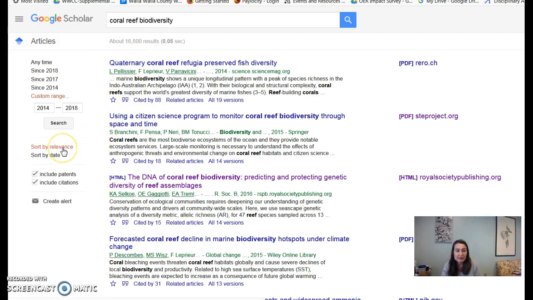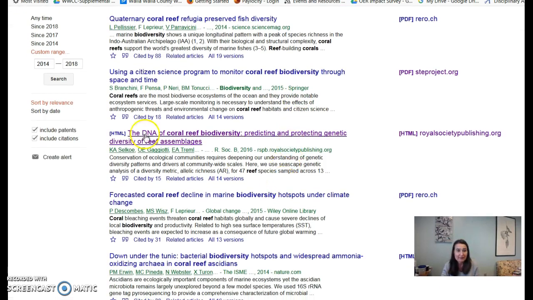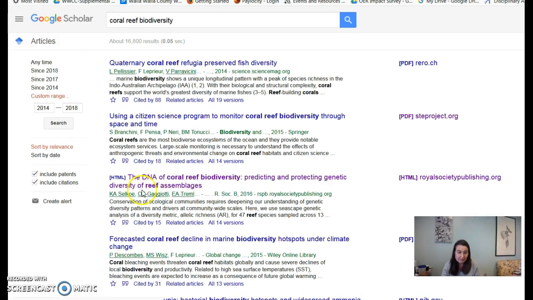Right now the sorting is by relevance. That's just how many times the word shows up, like in the bold here, how many times those phrases come up. You can sort by date, so if you want something from most recent to oldest, you can do that. We can exclude patents and citations. I don't think that would come up much with this topic.